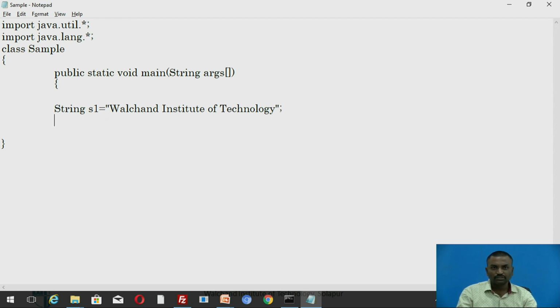That can be achieved using a method called split. So how to use it? Split is going to return a string array. If you revise the video and see, split is going to return the string array. So I'll take one string array, let's say s. So s equal to s1.split. So s is going to hold all the separated strings.